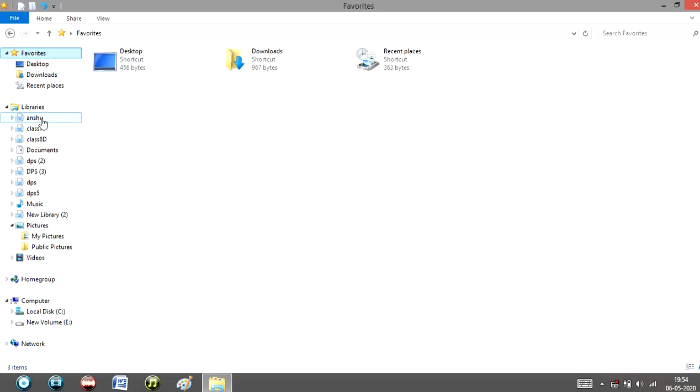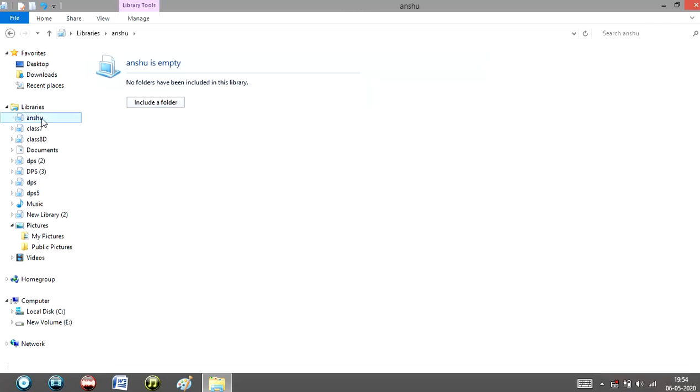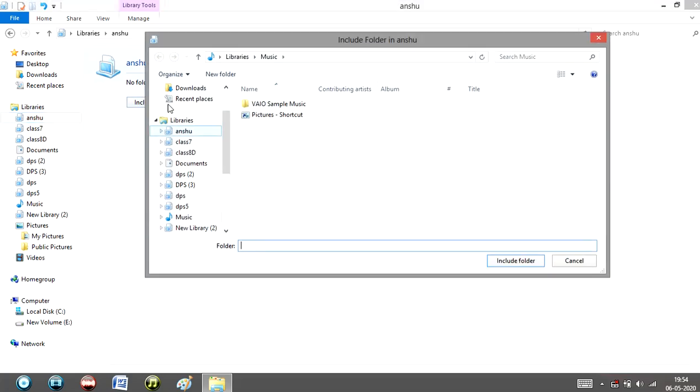Okay, now I am double clicking here. So now you can see this Anshu library has nothing inside it. It is empty because we have just created it. So now to add some files or folders into this library, we have to just click here include a folder. This include a folder will come when we double click at this new library icon. Okay, now you can see include folder in Anshu, a dialog box will appear here.